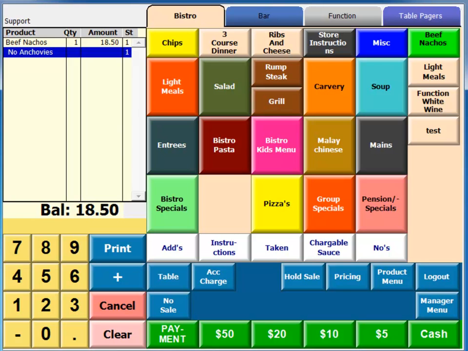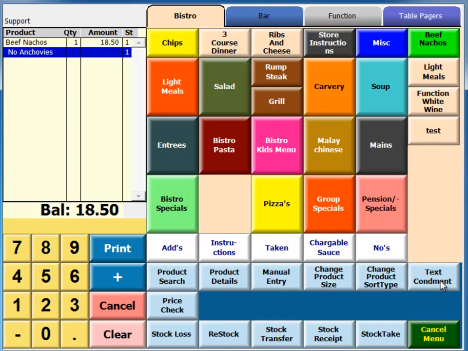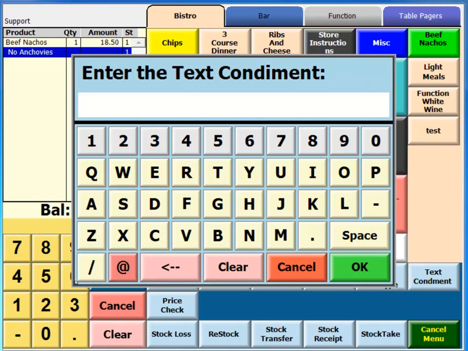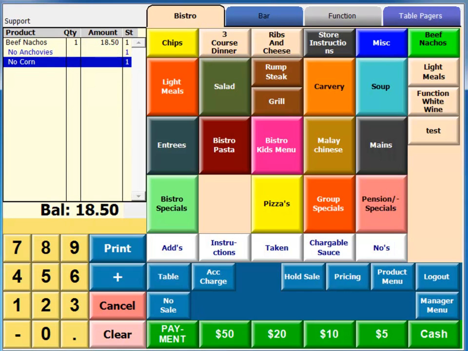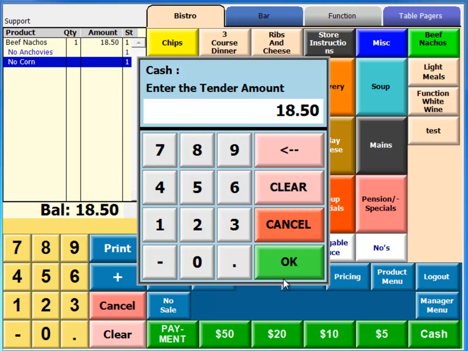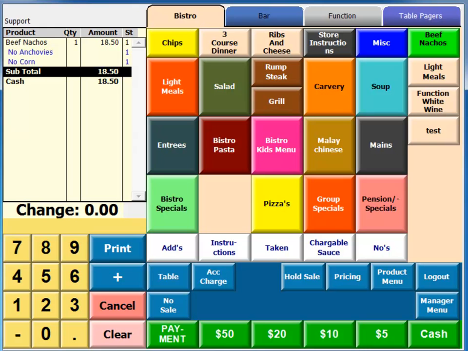Another alternative, if you wish to use a condiment that doesn't exist in the system, if you go into the product menu, there is an option called text condiment. Here you can type in your own free text and that will be a condiment on this product. We can enter in our condiment that we wish to print in the kitchen with this product. When I click on OK, you'll see that it has also been added to the beef nachos. This would also be printed through to the kitchen.